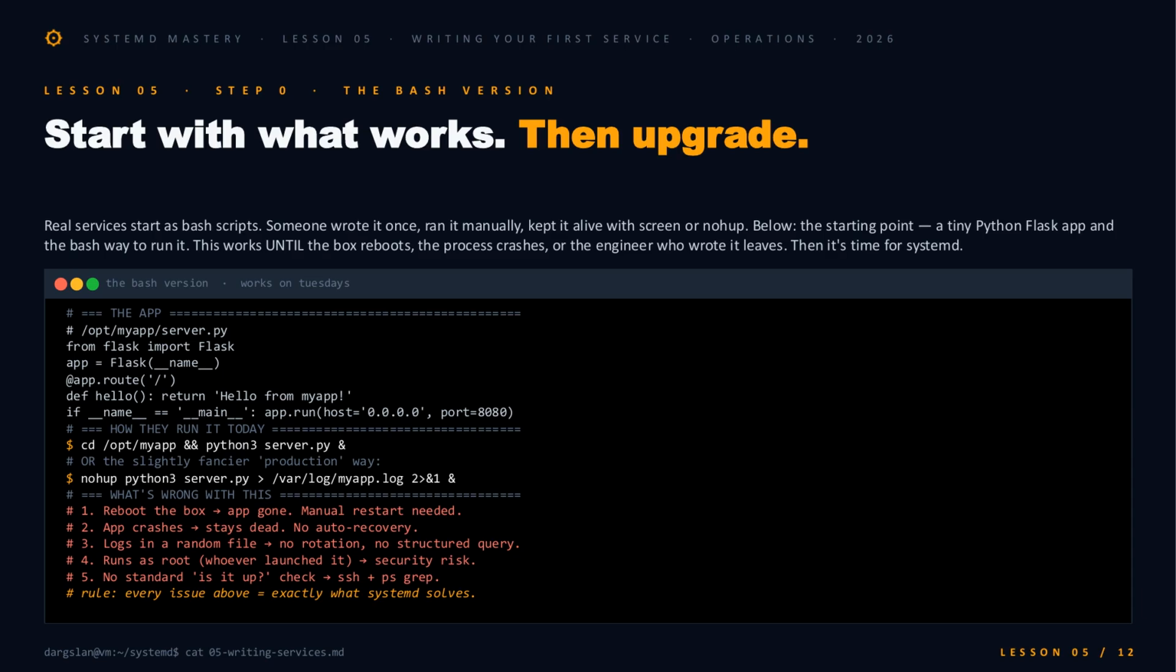But count the failure modes: reboot kills it, a crash leaves it dead, logs land in some random file with no rotation, it runs as whoever started it, usually root, and there's no standard way to ask, is it up? Every single one of those pains maps directly to a systemd feature we're about to add.